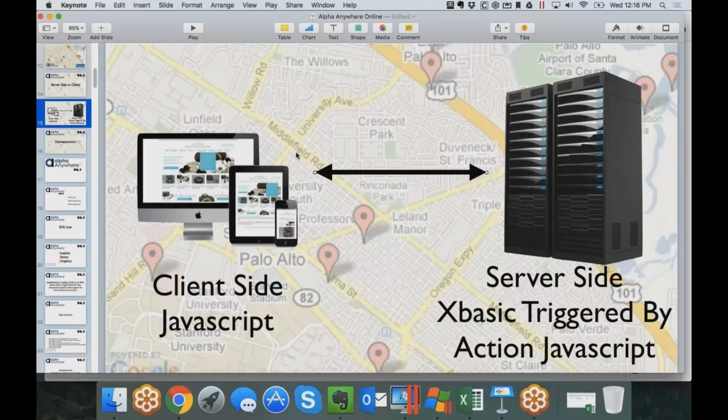But let's say we do have the situation where we want to be able to do mapping but not have to call the XBasic through action JavaScript.